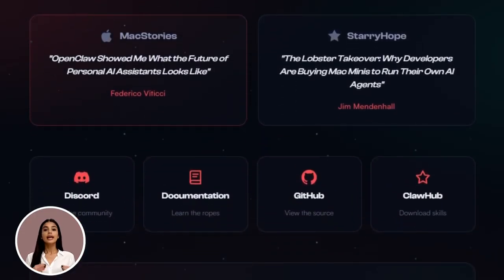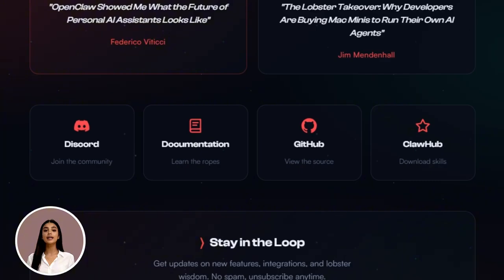So instead of opening a separate app every time you want to use AI, you just message your assistant the same way you'd message a friend. The AI is already in the apps you live in. Your machine, your rules. That's the whole philosophy. And that's what makes these recent updates so worth talking about.